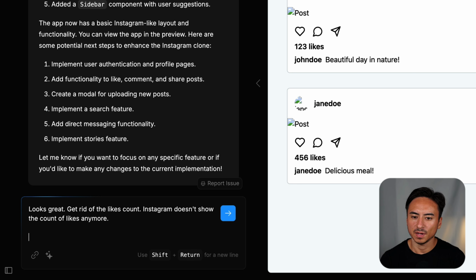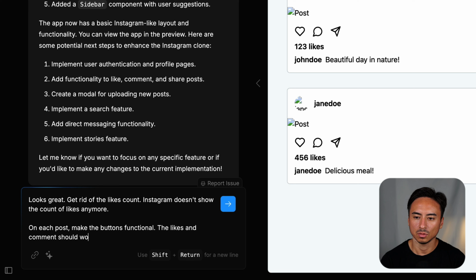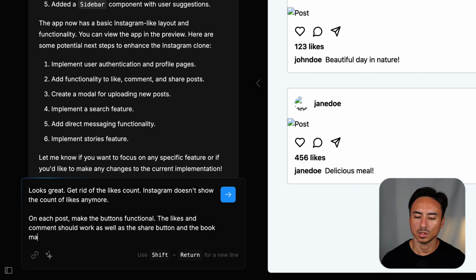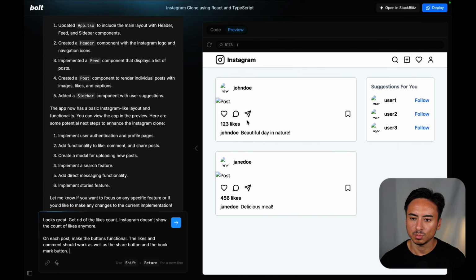What else can we fix? Let's tell it to make all the buttons functional. On each post, make the buttons functional. The likes and comments should work as well as the share button and the bookmark button. Also, I believe it doesn't have any comments whatsoever, right? Maybe it does and it's not showing it to us, but let's see.